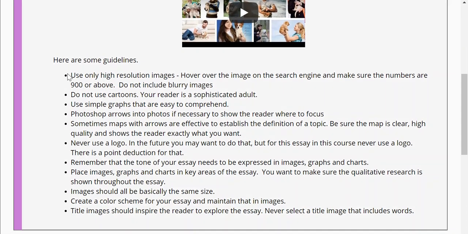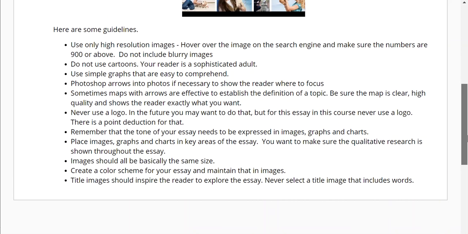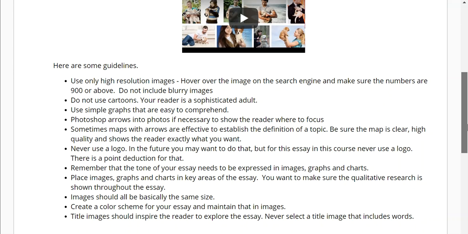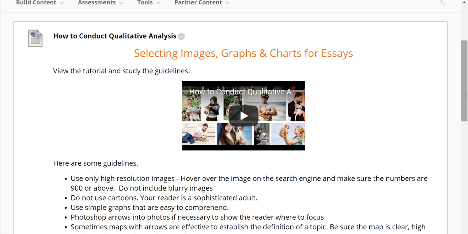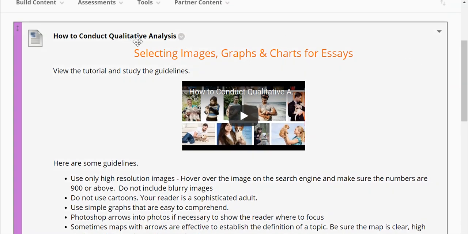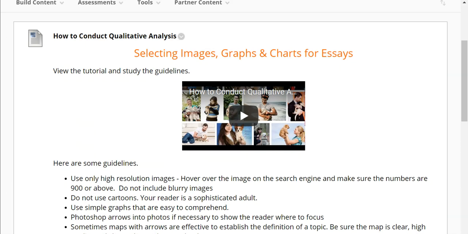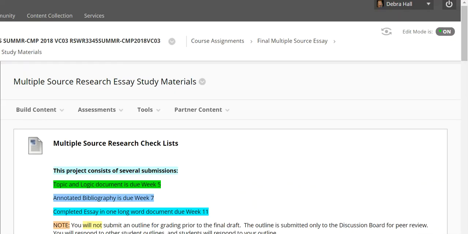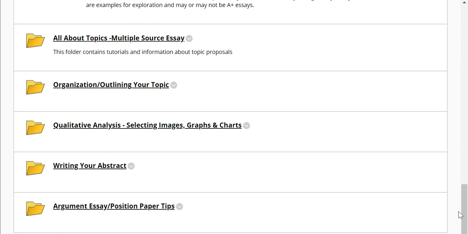And I have some guidelines for you to use so that you'll make sure that you include appropriate images in your essay. And that's all that's contained in this particular aspect. But I wanted to be clear so that as you do your essay, you know exactly what's expected. Now I'm going to click the back button. That takes me back, the arrow on my computer.